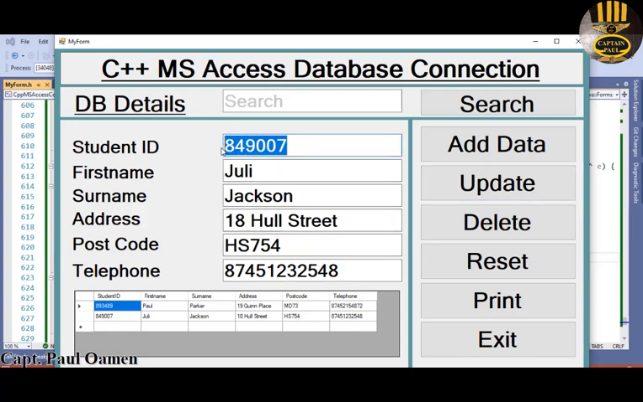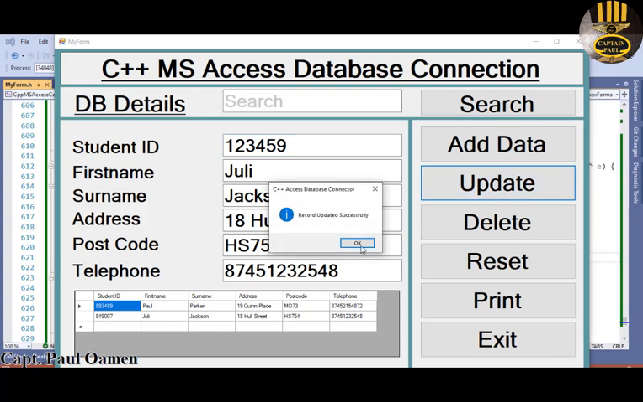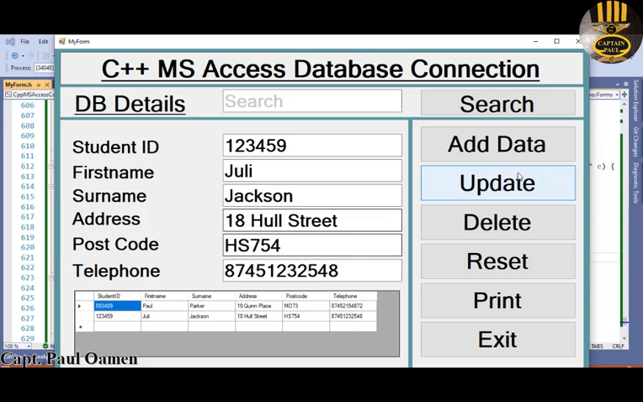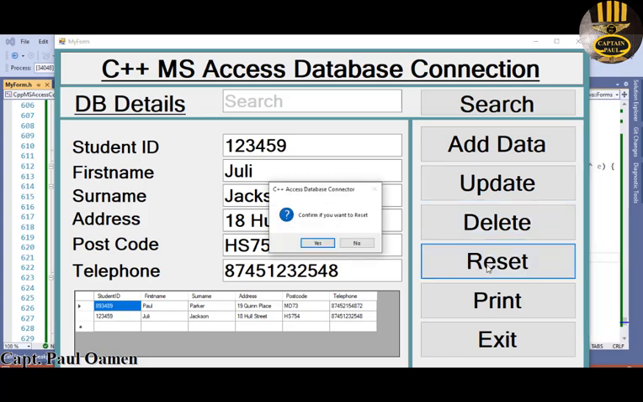So let's change it to 1, 2, 3, 4, 5, 9. Look at that, guys, you see that? So search is working, add is working, update is working. We just need to take care of delete. That's nice. Reset. Yes.